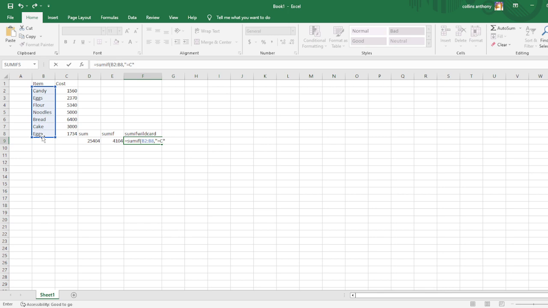And we're saying, look for any item that starts with C. We don't really care what follows, whether it's an A or a B or a C or an E. Just any item that starts with a C. Now this asterisk we have used here is what we call a wildcard.